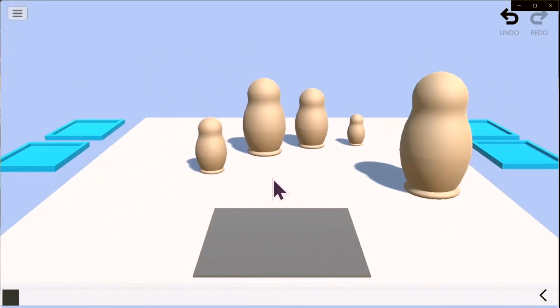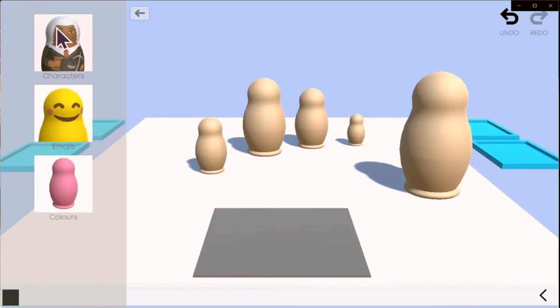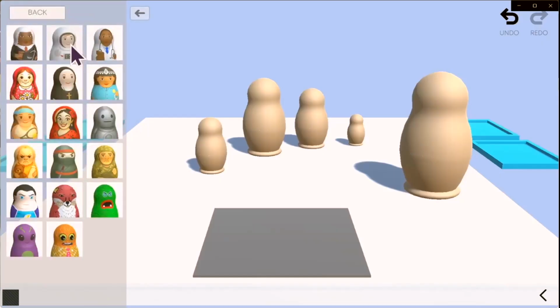Now let's turn these blank dolls into something a bit more interesting. So I've got a menu button at the top left which I will click. This opens this menu and I'm going to click the top option which lists a load of characters. So let's just grab a character. Let's pick up the policewoman.